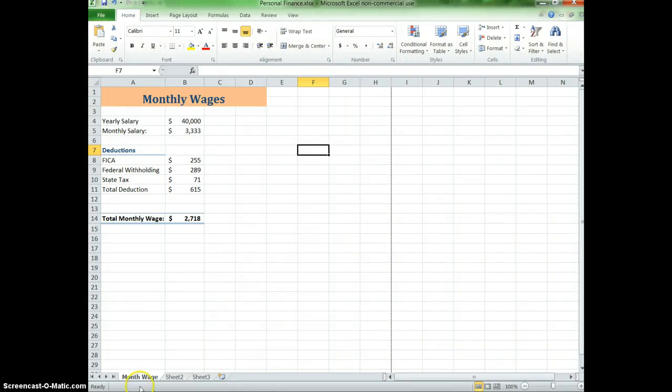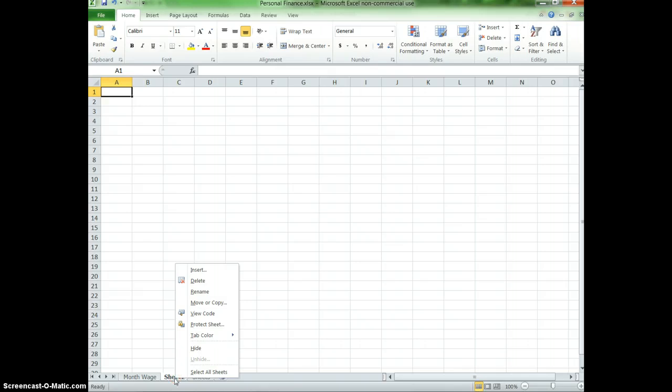This is to help you with part 2 of your personal finance project. So your sheet 1 should be totally finished and look like this. So go to sheet 2. Right click on the sheet name and we're going to rename this housing.